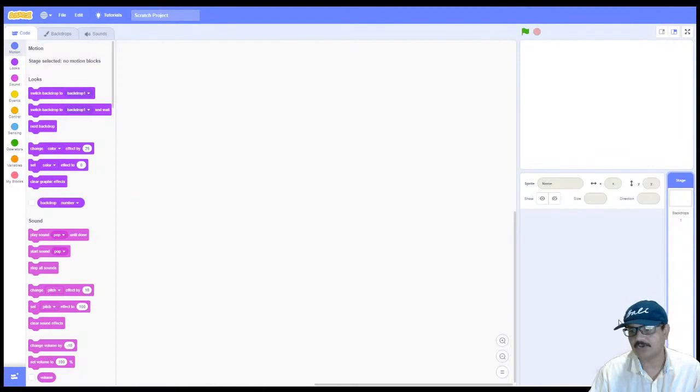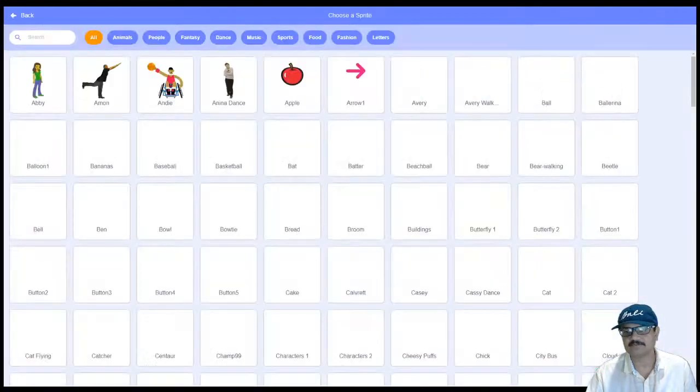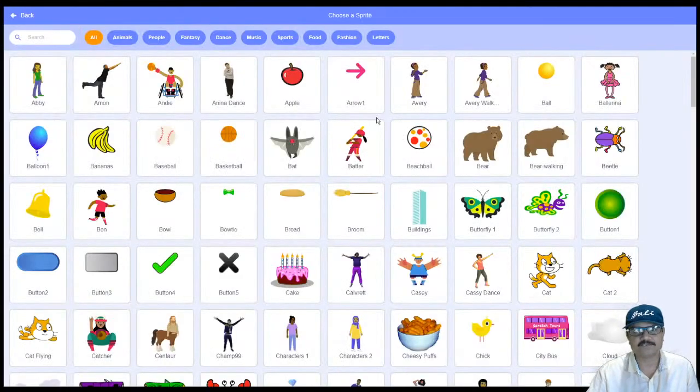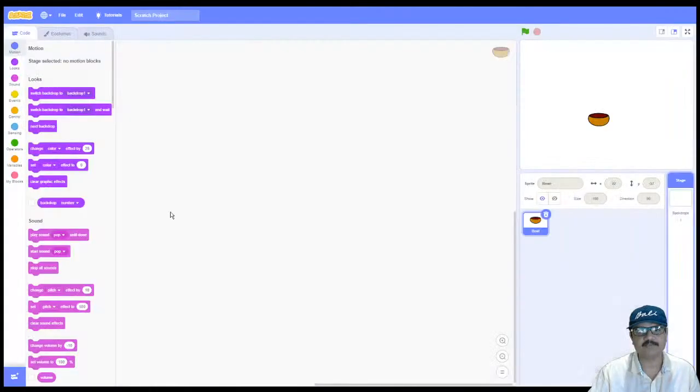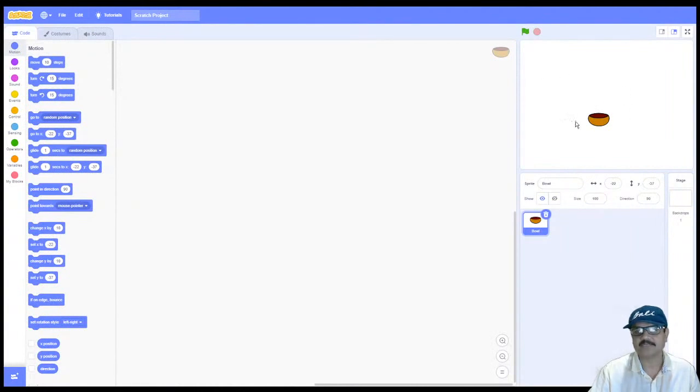I'll click on the choose a sprite button, which is in the bottom right hand corner of the screen, and the first thing I need is a bowl sprite, which is over here. So I click on the bowl sprite. As soon as I click, you can see I have this bowl sprite added to my project.